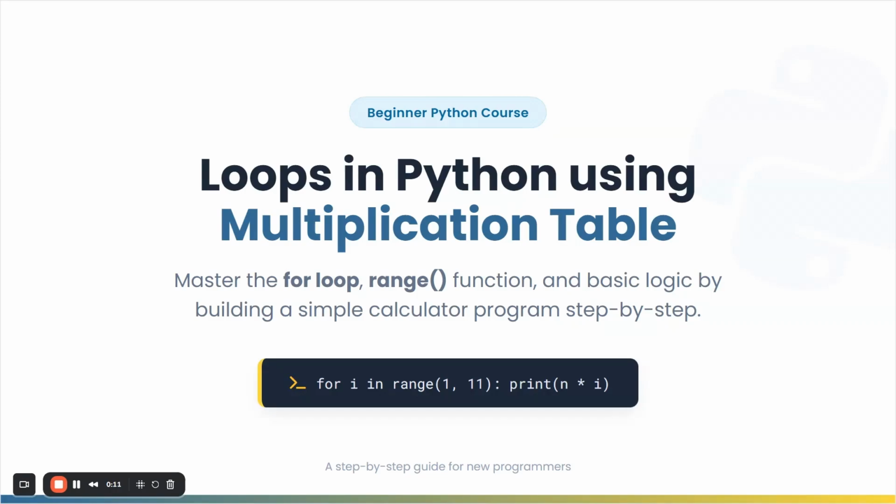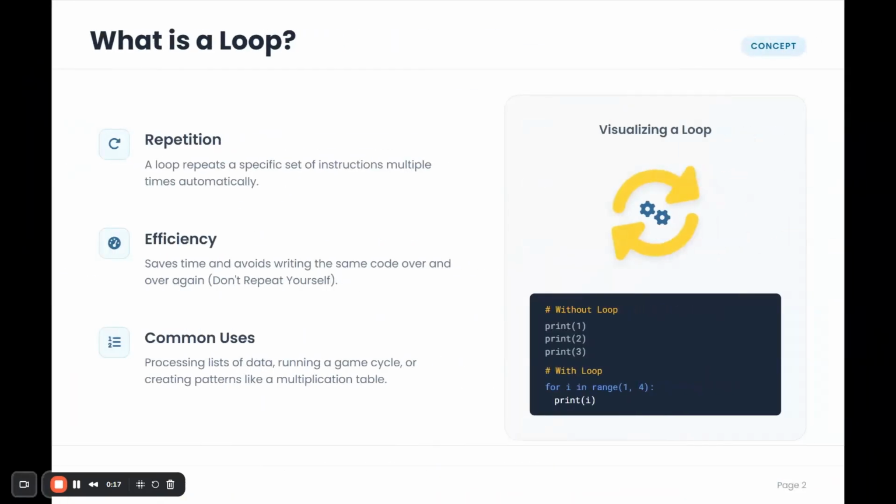Today we are going to learn the loops concept in Python and we are going to write the code on it in HackerRank. Let's understand what a loop is. A loop is a repetition. A loop repeats a specific set of instructions multiple times automatically. It is very efficient in any programming language because it saves time and avoids writing the same code over and over again. And what are the common uses of loops? It processes lists of data, runs a game cycle, or creates patterns like a multiplication table.